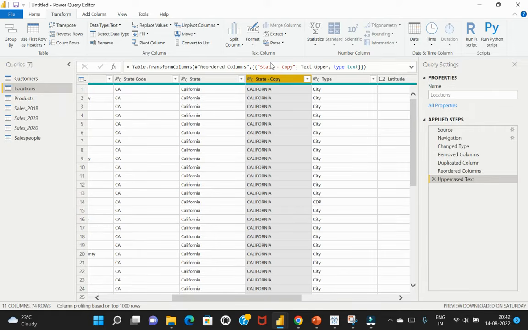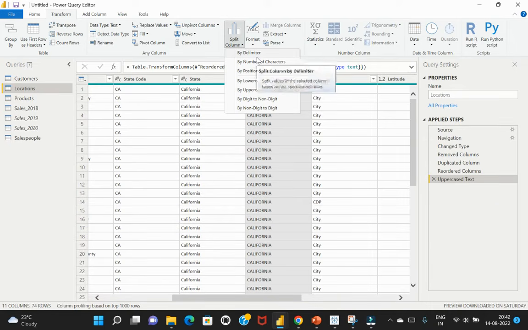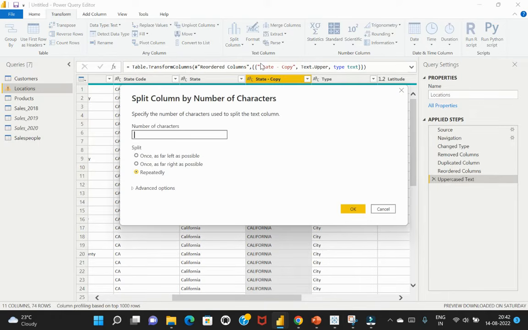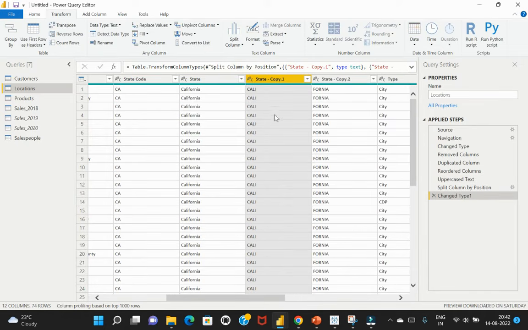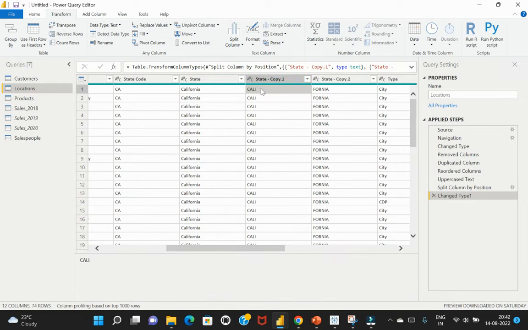And then I would like to split this column by some characters, or probably by the first four characters of it. So how do I do it? I'll just use the split column, by number of characters. When you hit on this drop down of the split column, you have several ways of how you can split this entire column. In this case, I wanted to split it by the first four characters. So I'll specify it by 4 and split once as far left as possible and hit OK. Now, you see, it's quite simple to do the split and transformation of that particular text within a specific column.